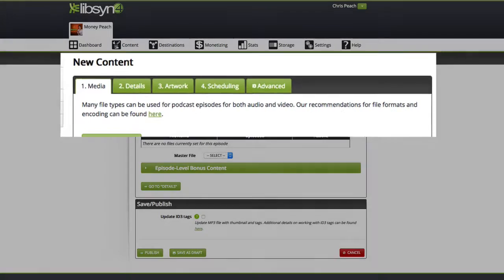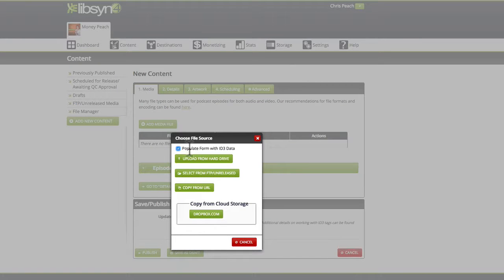So the first thing, of course, you do is hit Add Media File. I already throw the ID3 tags into the MP3. This is the metadata that gives information like the title, the description, all kinds of information inside of the file. Since I've already done that, when it uploads and I check that box, it will populate a lot of the details for me, which we'll see in the next tab. If you don't check that, you can obviously manually add them.